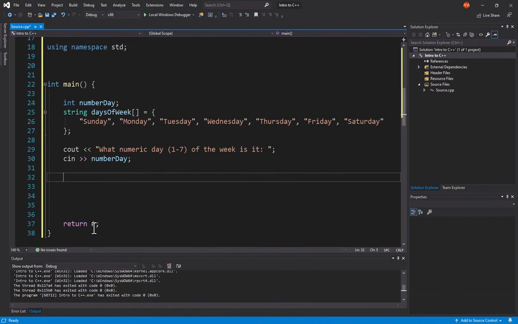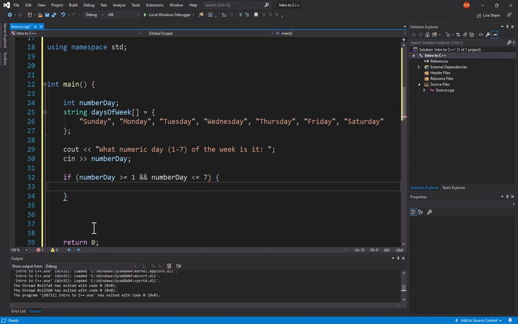So we want number day to be between 1 and 7. So I'll use an if statement. Let's say if number day is greater than or equal to 1, and using the Boolean logic and operator, 2 ampersands, number day is less than or equal to 7. If so, we'll print out the associated value.